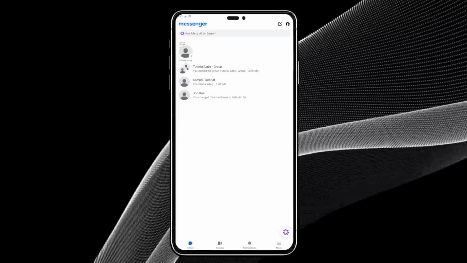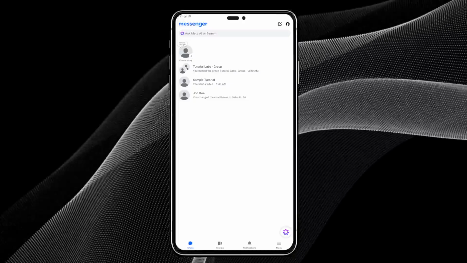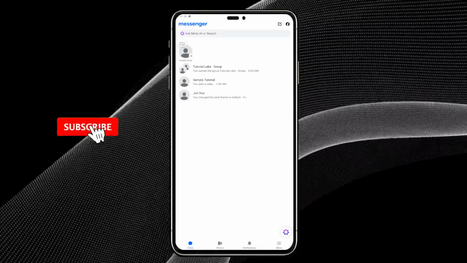Hey everyone, today I'm going to show you how to disable read receipts in Facebook Messenger. Without any further ado, let's get started.